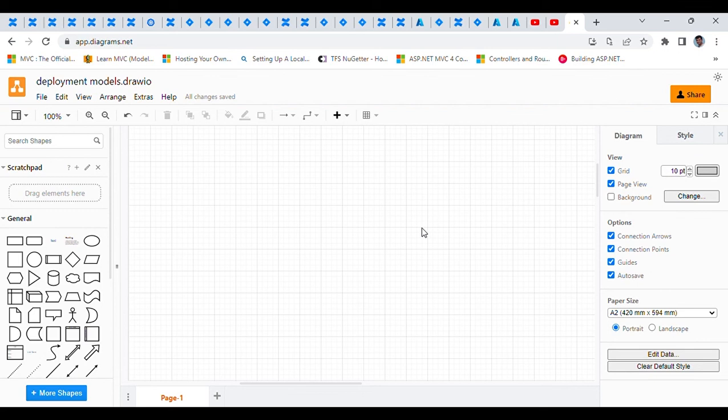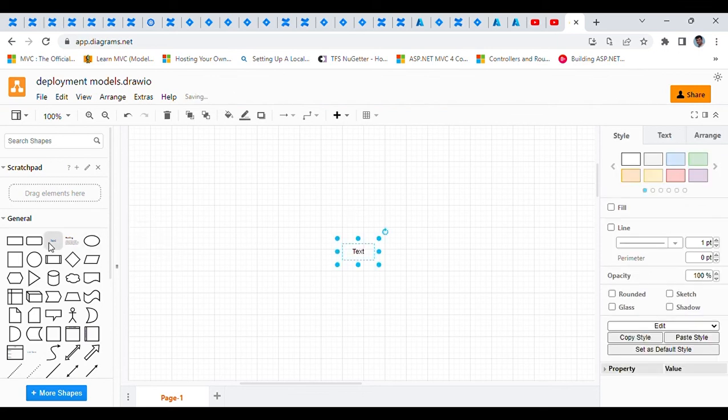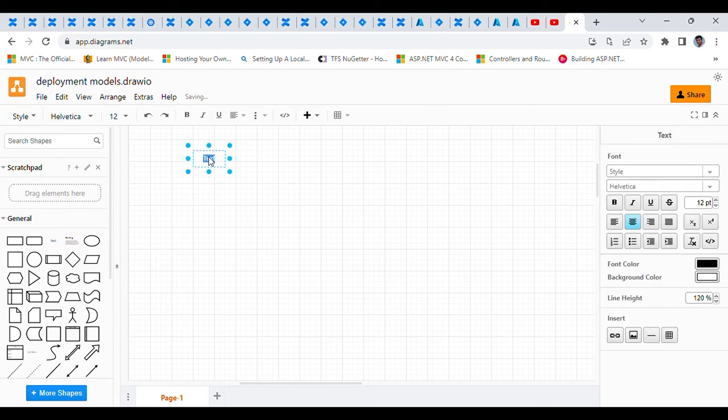Hello there. So let's move ahead and see how it works. What is the difference between rolling upgrade deployment, blue-green deployment, and Canary deployment? So let's get started with rolling upgrade first.